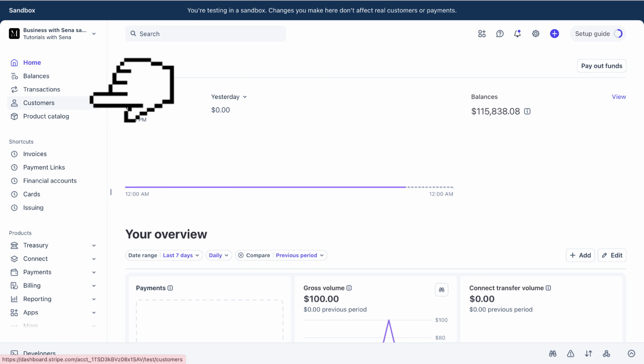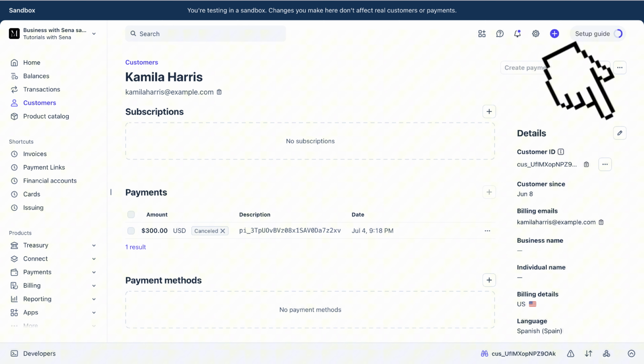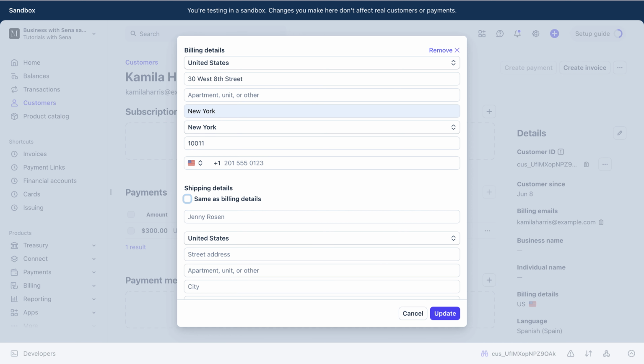Click on the customers option at the left side of the screen. Search and select the customer you want to edit their billing details. Beside the details, at the right side, click on this pencil icon. Then you may scroll down until you see these billing details.